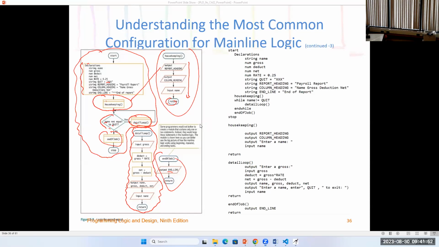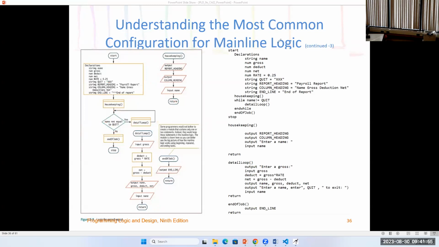In the case of the pseudocode, it follows exactly the same. You have the declaration, you have housekeeping, you have the body of the loop, and you have the end of the job. Now, you see how we translate this into pseudocode. Everything is done, right? The call is the action, where you call the module name, housekeeping. When you call it, it stops here and jumps to the housekeeping. You do everything from the first statement to the last statement, and when you're done, you return to the main module and move to the next step.